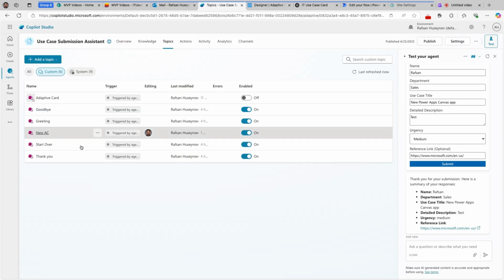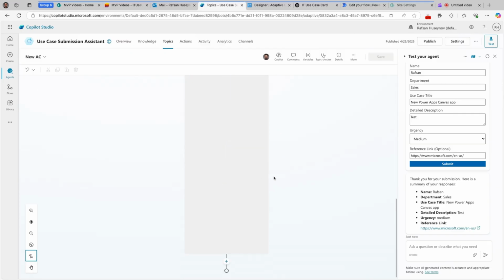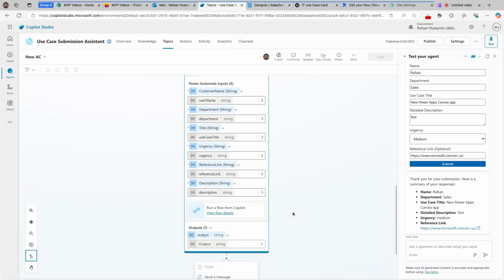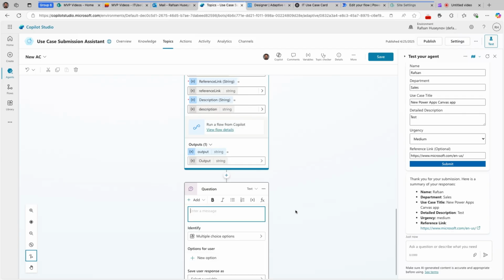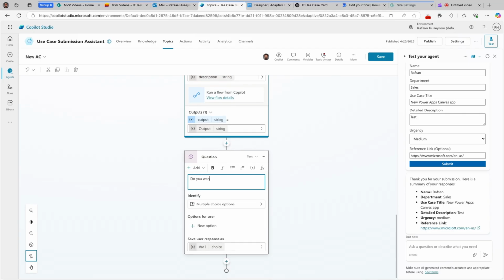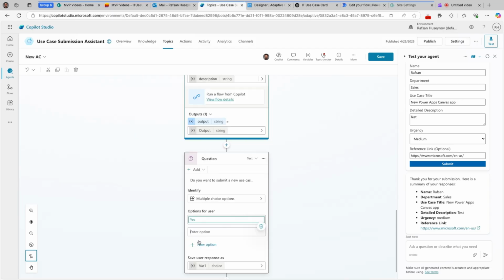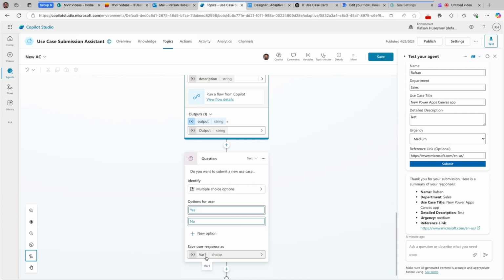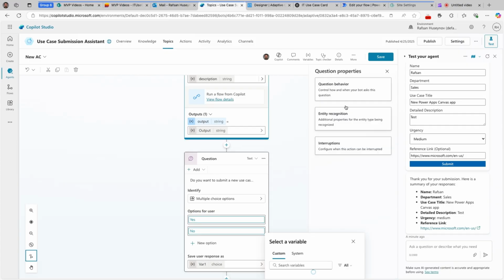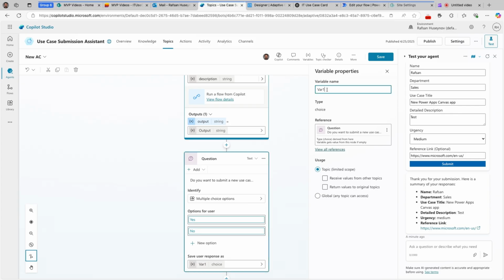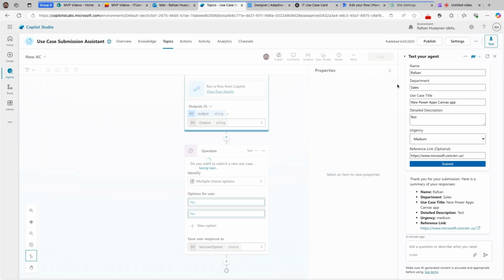So as a best practice, we should also add another node asking the user whether they want to submit another use case. Click the plus button, and I will ask a question. Do you want to submit a new use case request? And here I am using multiple choice options. New options. I will say yes, and another one will be no. And as a best practice, I will also rename my variable. Our user option, perfect. I will save.